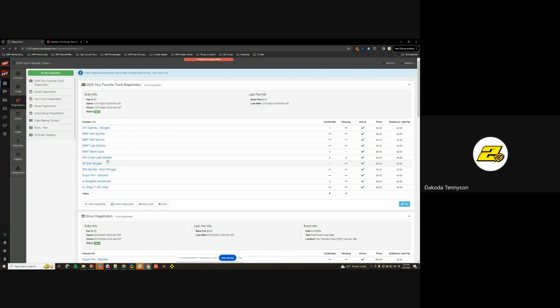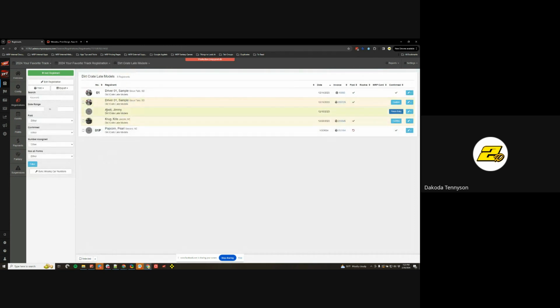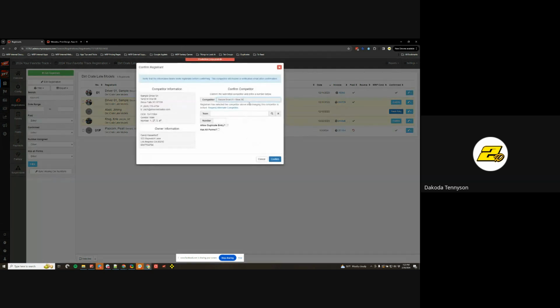Confirming a registration is fairly simple. All you will see is you'll have this column of pending registrations here on the left. You'll be able to click into that class. You'll see the unconfirmed registrations in yellow. Confirmed registrations are in white. At that point, you'll click on confirm.